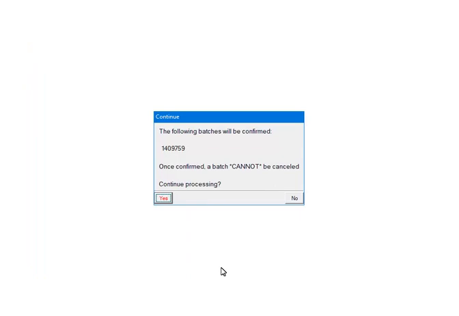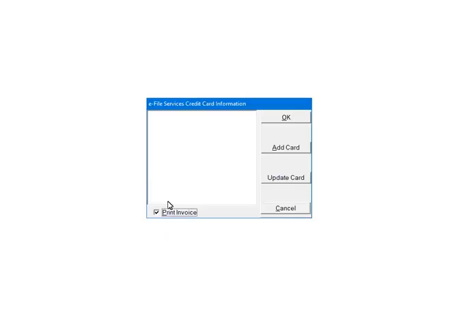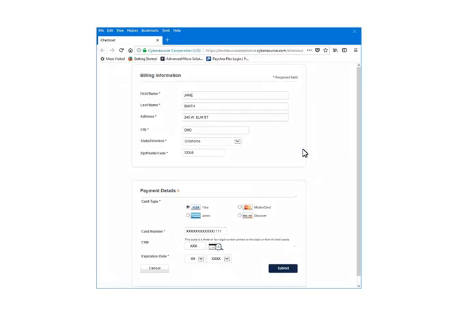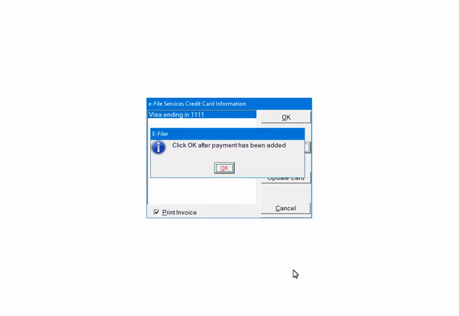If the batch is ready to be processed, confirm that the batch number is correct. Once Yes is clicked, the batch cannot be cancelled. Click Yes to continue. If the payment information has not been set up, the credit card information will need to be set up on a secure website. Click Add Card. You will be directed to a secure website to set up the credit card information. Enter the information and click Submit. When the credit card information has been added, click OK.